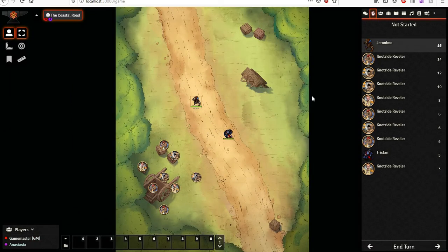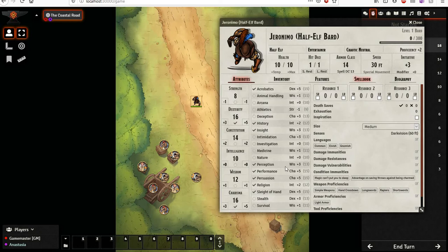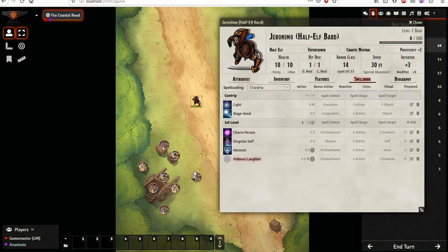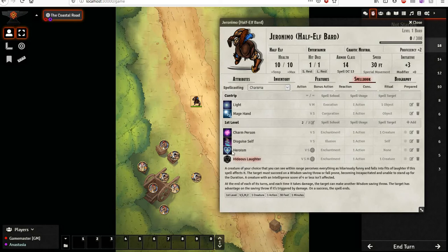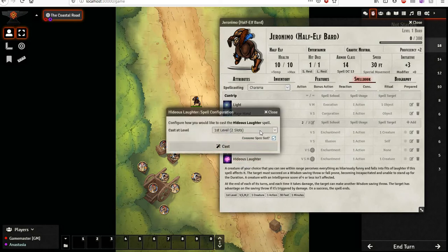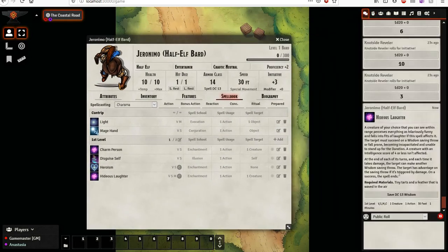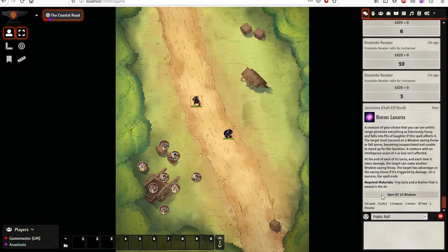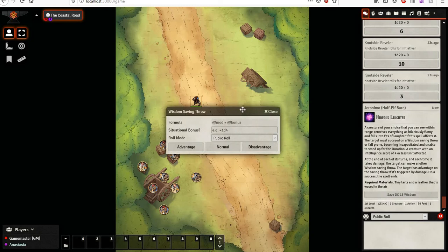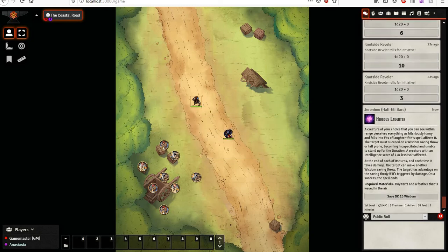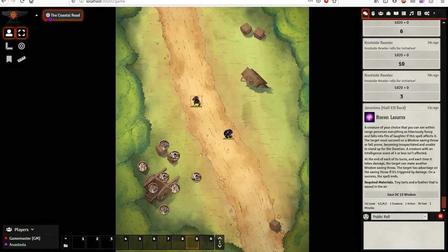Anastasia is going to look at Geronimo, double click for the character sheet if you need it. Spellbook, we're going to do Hideous Laughter on one of these guys. So, Hideous Laughter, post that in the chat so the DM can see it. Oh, here we go. Just click on the roll, press cast. Okay, and then in the chat, it pops up there. Save. I don't know who is saving on this.